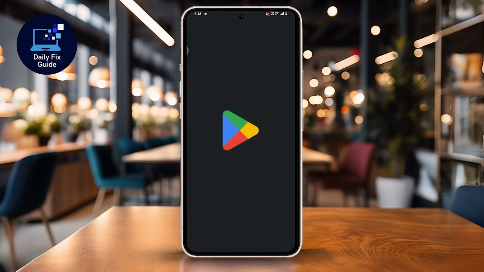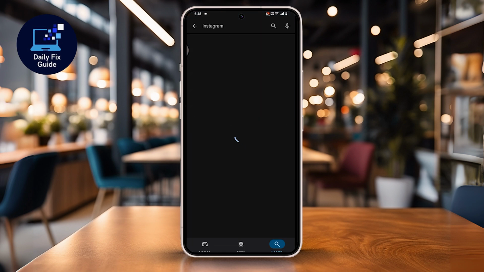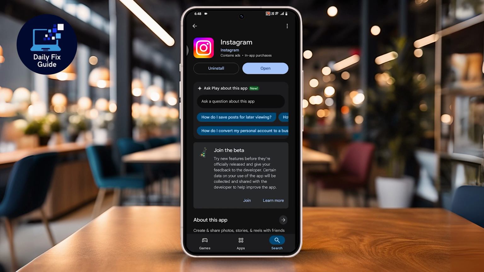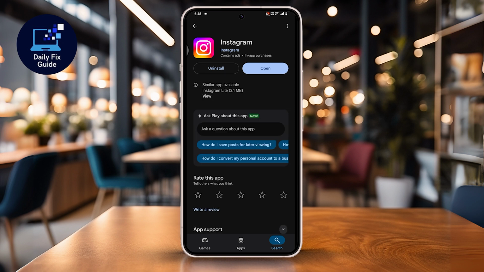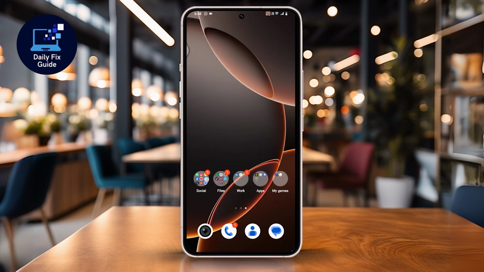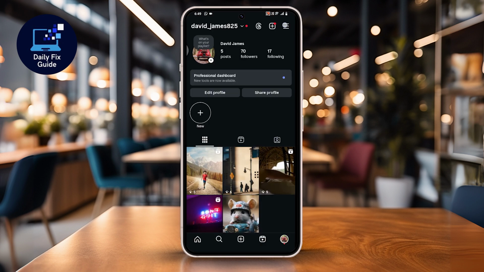Open the Google Play Store or App Store. Next, type Instagram in the search bar, and check if there is an update button available. If yes, tap on update to install the latest version, as updates often fix bugs and performance issues.